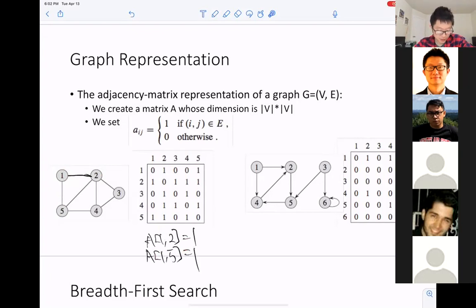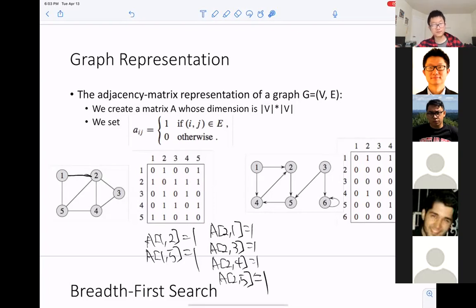Okay, and so here let's talk about node 2. Its neighbors: it has an edge to nodes 1, 5, 4, and 3. So we're going to set A2,1 as 1, A2,3 as 1, A2,4 as 1, and A2,5 as 1. That is what we do in the second row. We set all the cells to 1 except for 2 itself. Make sense?